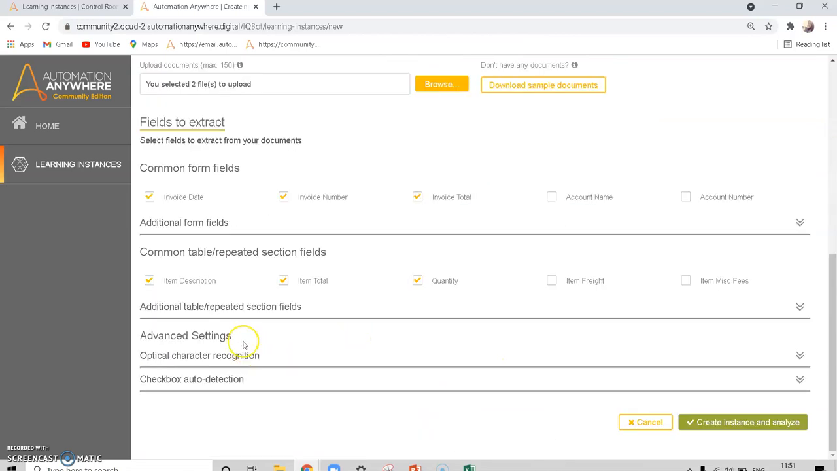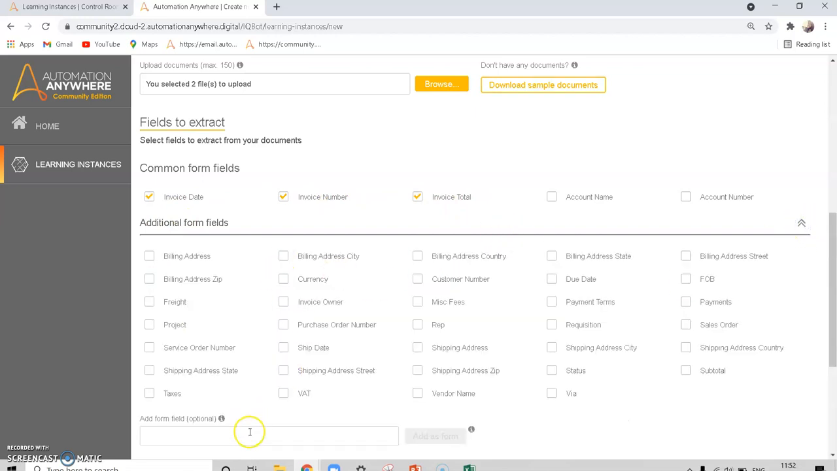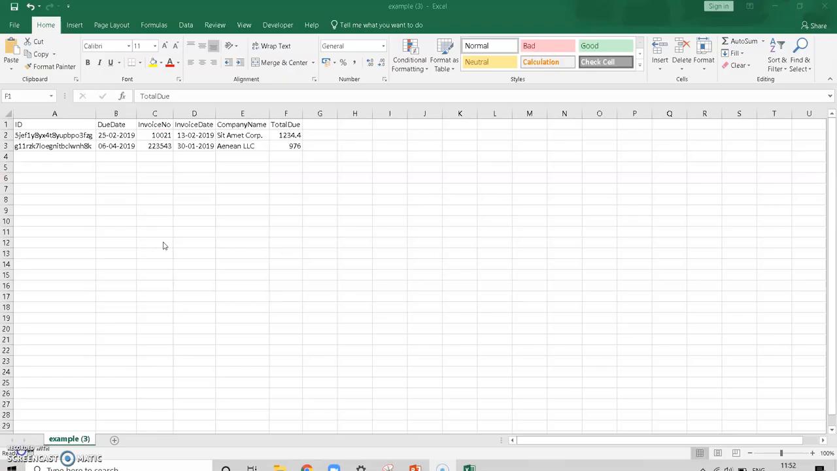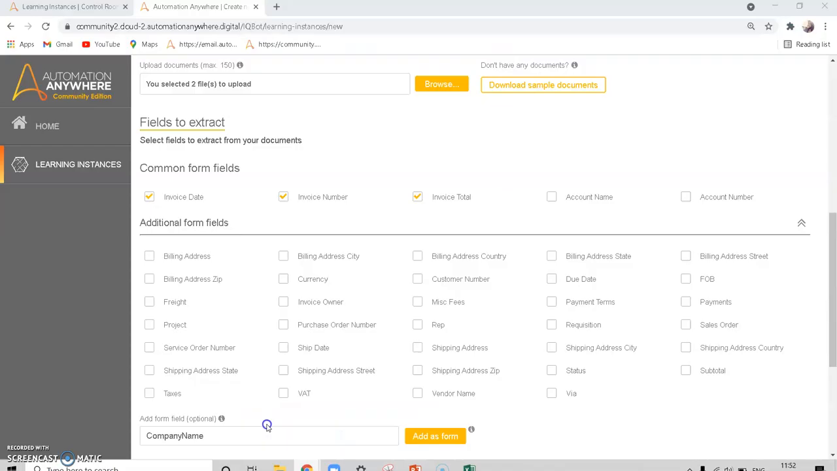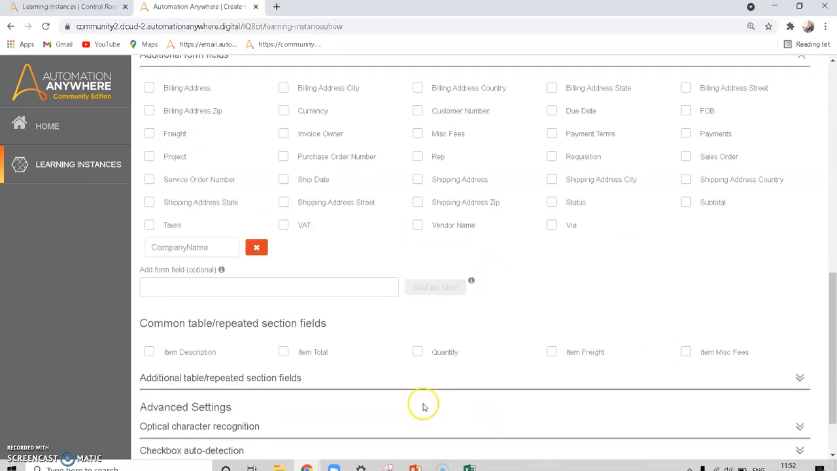Then the fields we have to extract are invoice date, invoice number, and invoice total; the others are not needed. We need company name. Though there is no company name here, we can add it. The ID information we can get on the RPA challenge start page, and the due date also we can get on the RPA challenge page. We need only these four pieces of information from the documents: invoice number, invoice date, company name, total due. Add invoice date, invoice number, invoice total, and company name as a form.